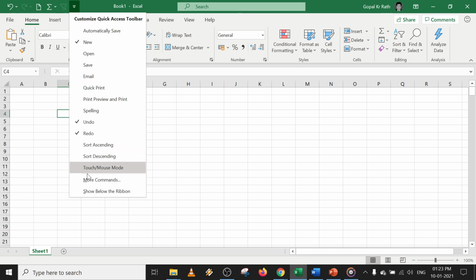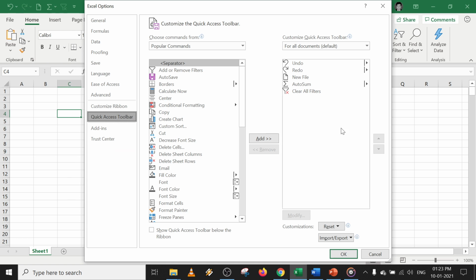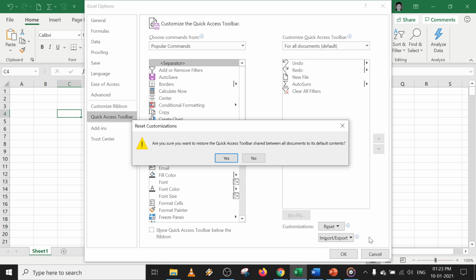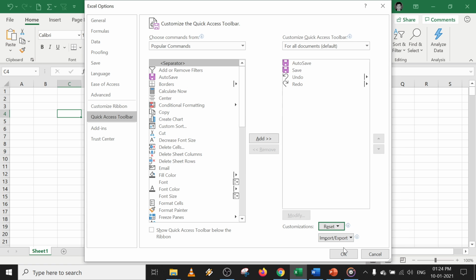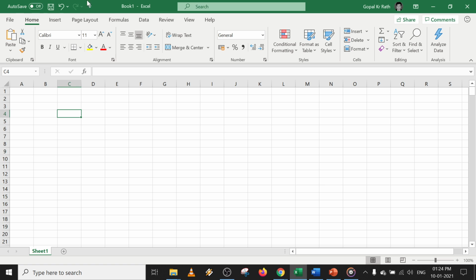Now if you want to make it default as it was previously, and you don't want to modify the toolbar, then click on reset and reset only quick access toolbar and click yes, then click OK. So by default what it was there, it will be restored.